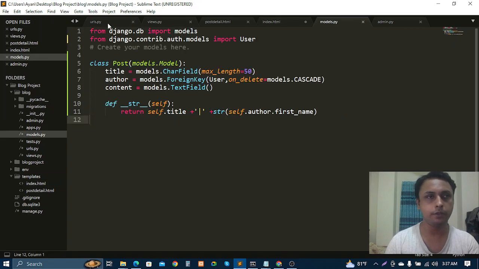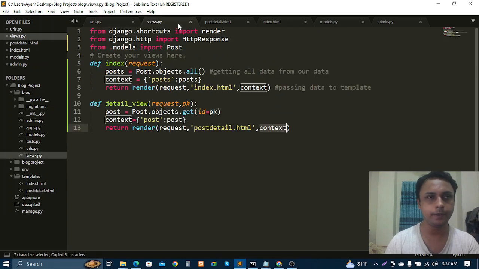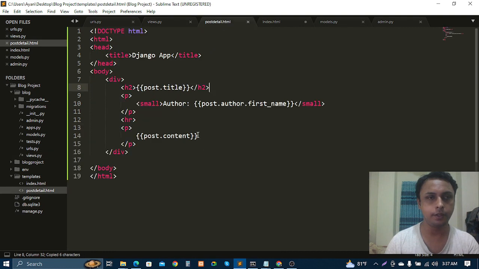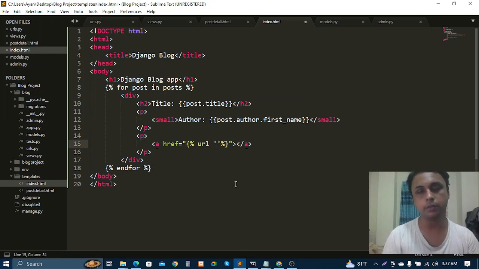And if you go back to our URLs, we have named this particular path as detail. So we'll copy this. So here inside the URL, after url, give it a space. Then in quotations, this should be in single quotation, because if you look closely here, after the href equal sign we have double quotation. So inside double quotation you will add single quotation. We'll pass the name of the route.